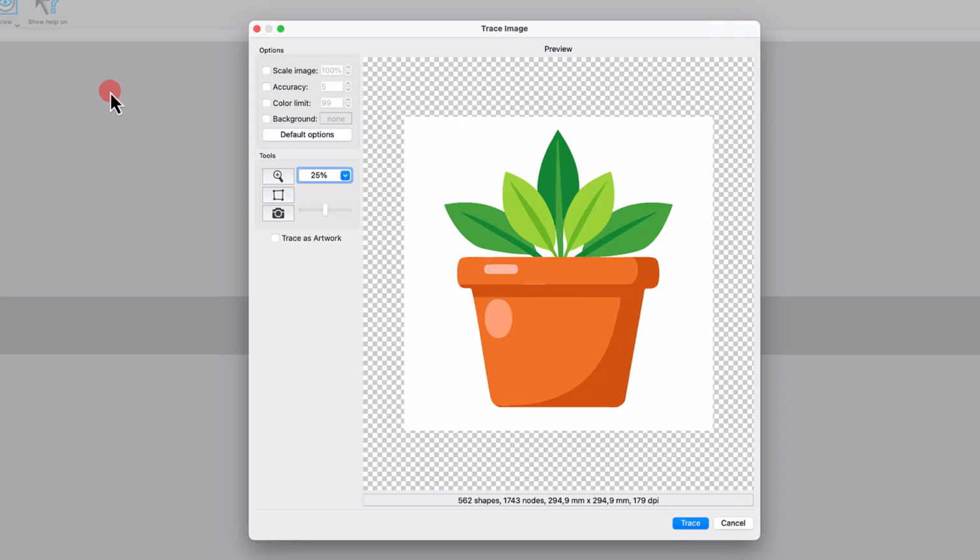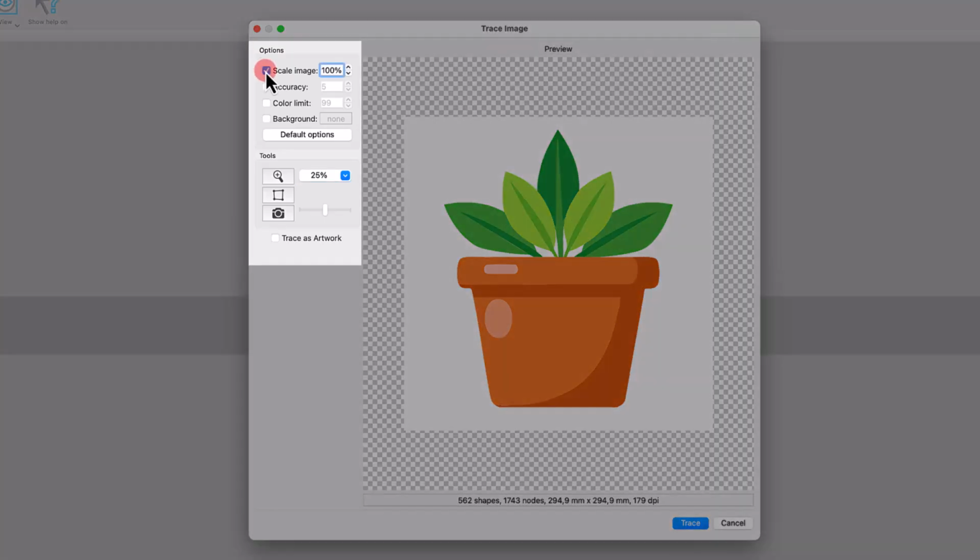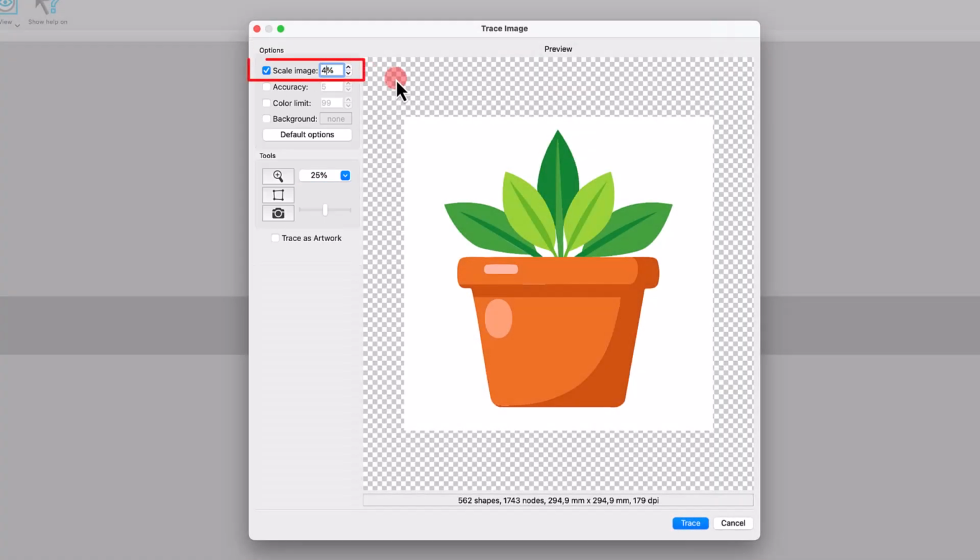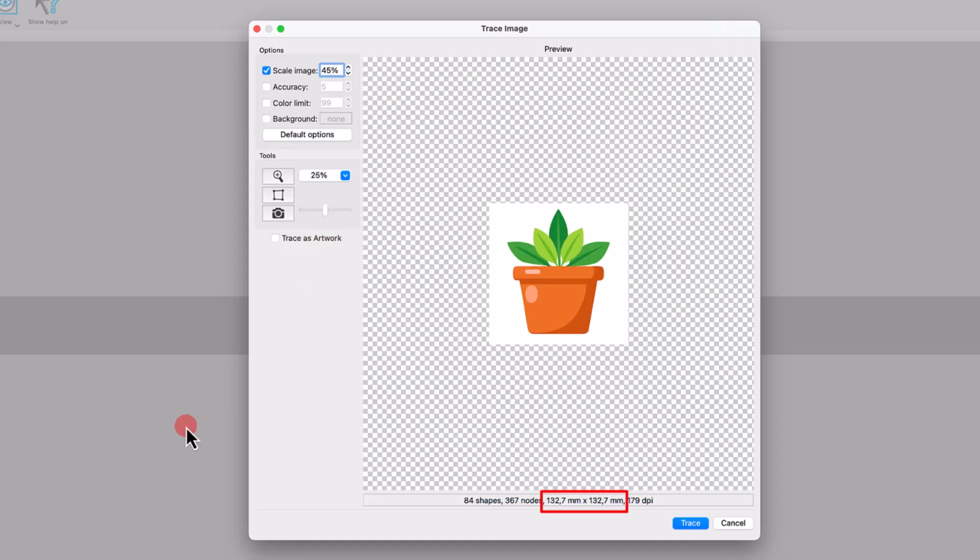The Trace dialog appears to assist us in the conversion process. In reality, the Trace dialog tries to create a vector design based on the imported image. If you prefer, you can customize a few options. First of all, you can scale the imported image. For example, if you want the design to fit into a 140 by 140 hoop, you need to scale down.